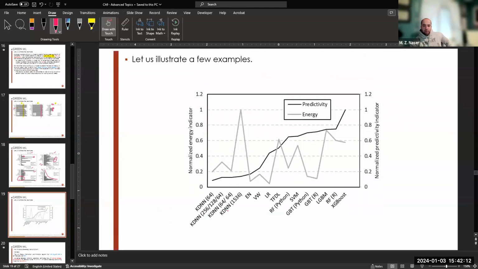This was another example here. This is the same case study, but you can see the difference in predictivity, accuracy versus energy. So you can see some models consume a lot of energy, but they have very, very low predictivity. You can see a model here that uses predictivity and energy with almost a good trade-off. This is high accuracy, but 60% normalized energy was XGBoost.